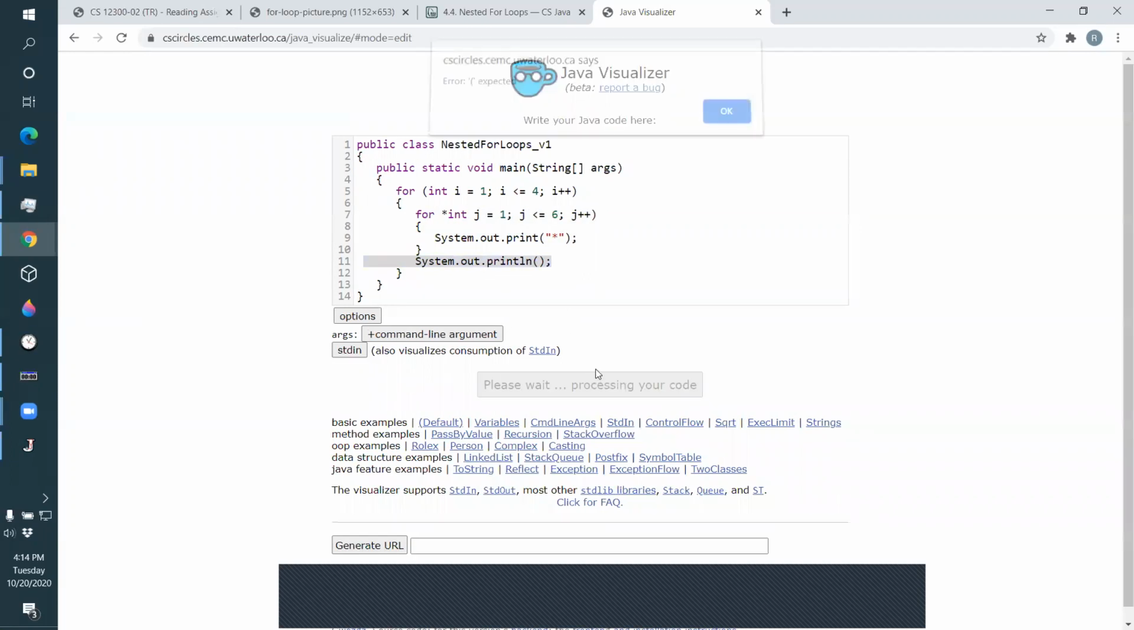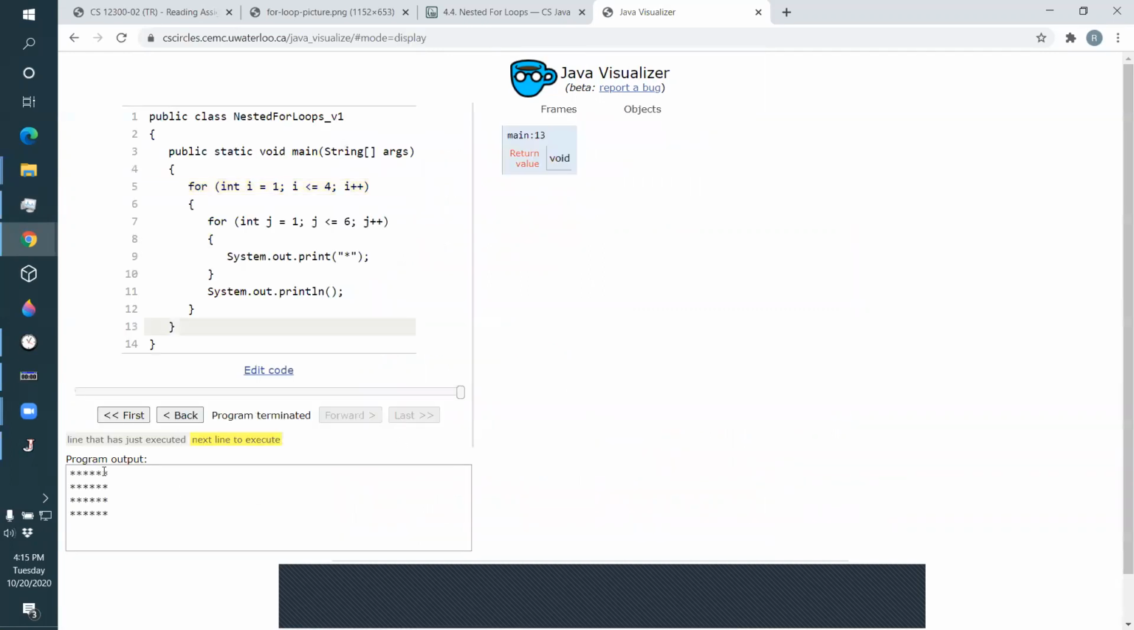So now if I go visualize this, what did I do wrong? Oh, I did the same thing here. I got a star here instead of a print. Okay. See, there's my same table.